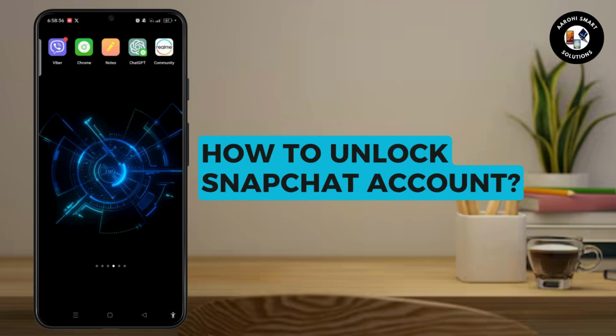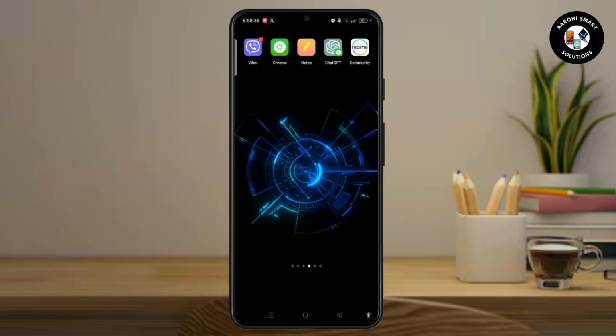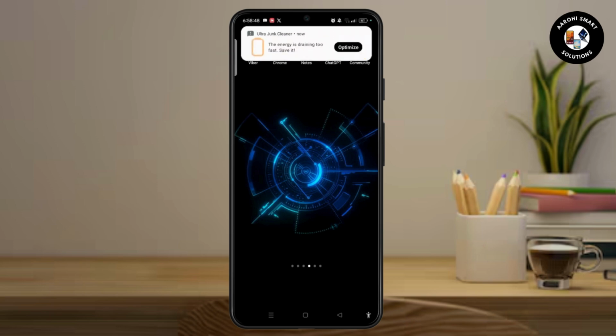How to unlock a Snapchat account. So, if your Snapchat account has been temporarily or permanently locked, then today I will show you some of the ways to fix this issue and unlock your Snapchat account as well. So make sure to watch the video till the end so that you will get the idea how to unlock a Snapchat account and fix the issue. So without any further ado, let's dive into the video.